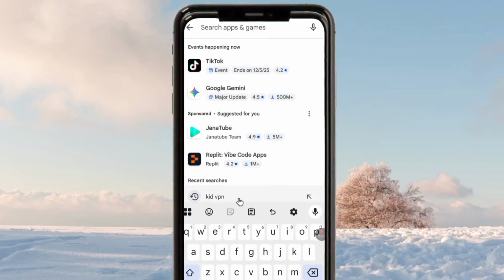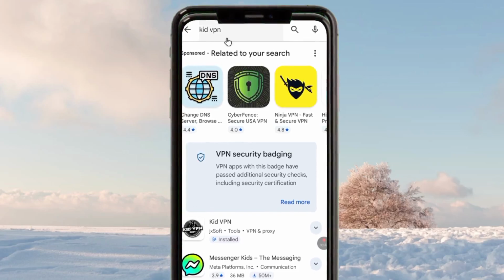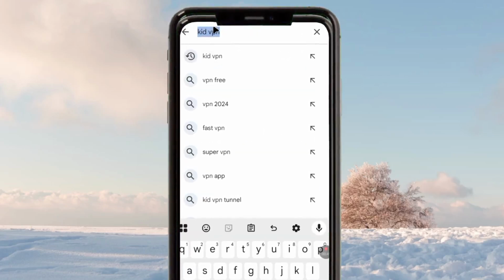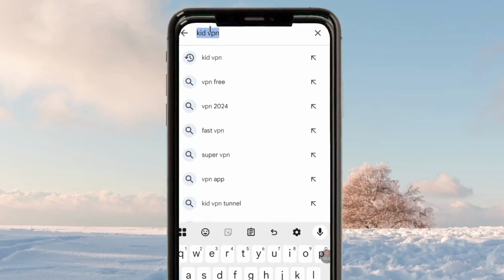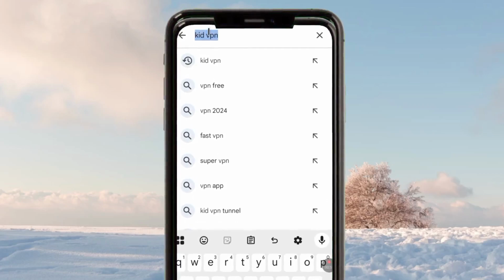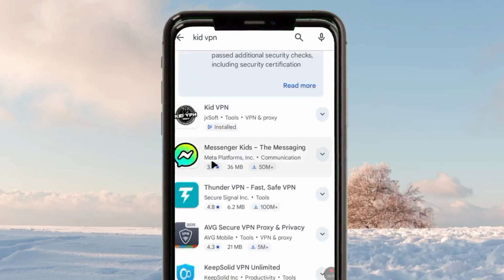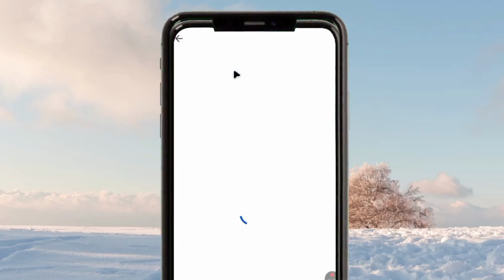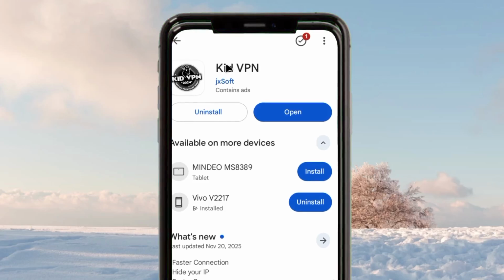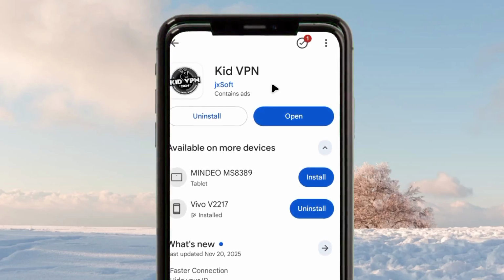And in today's video, I'm gonna show you how to set up this VPN app to help you to secure your connection, add an extra layer of security, and also enhance your online activities. This app is called Kid VPN. So you search for Kid VPN, and among the presented results, you pick this one. This is the app icon.